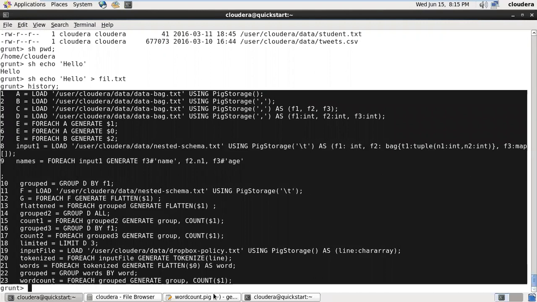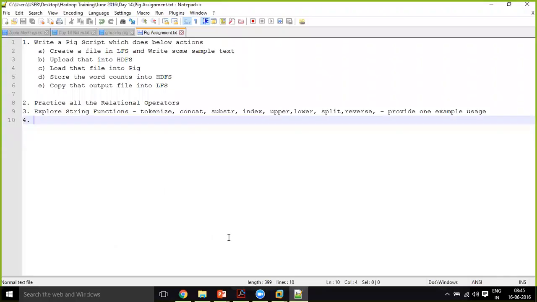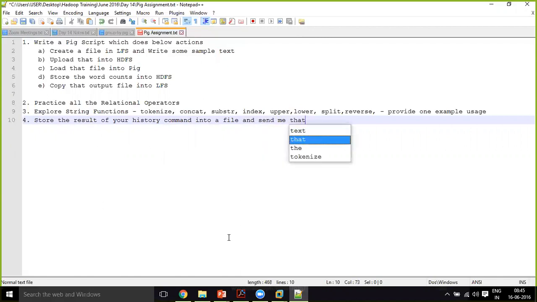Now give me your history that tells me what commands you practiced. Store the result of your history command into a file and send me that file. By looking at this file, I can understand what commands you practiced. That itself is sufficient to review how much practice you are doing.